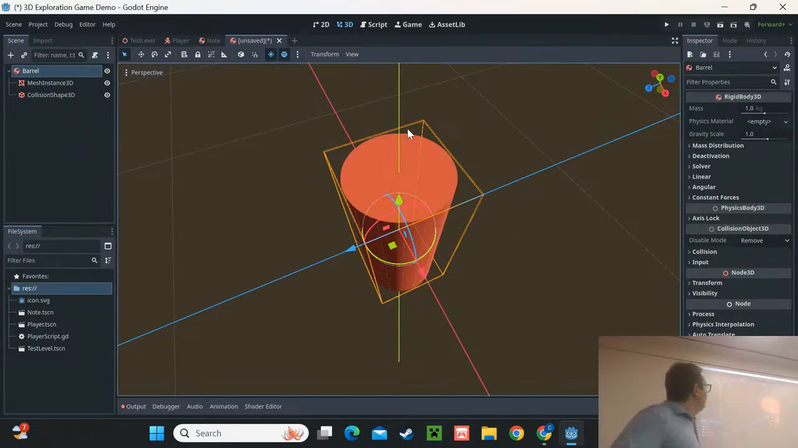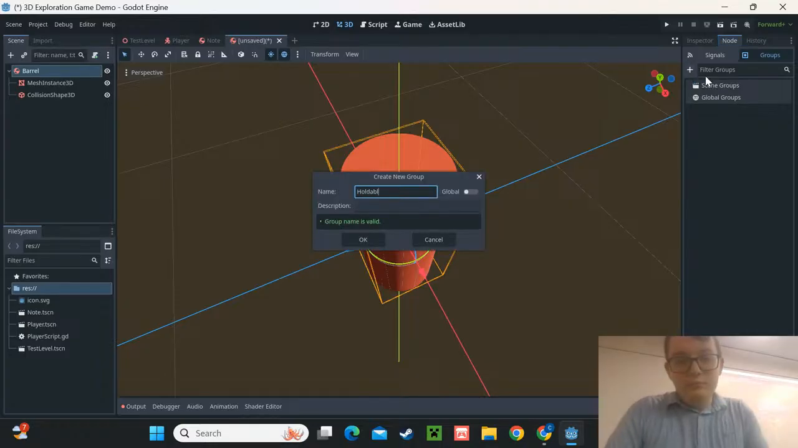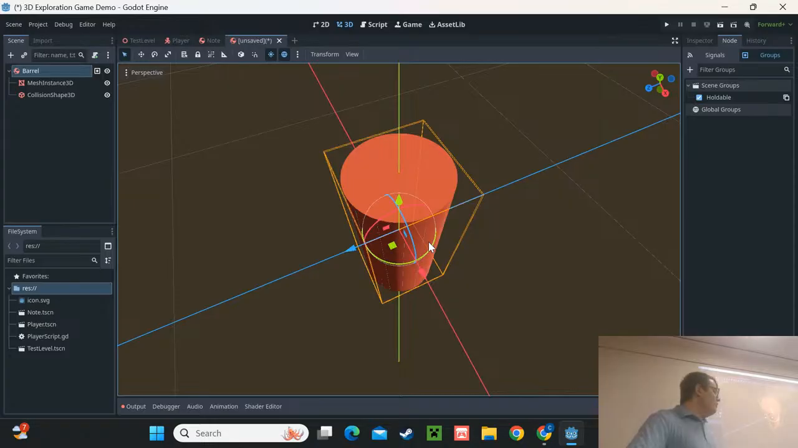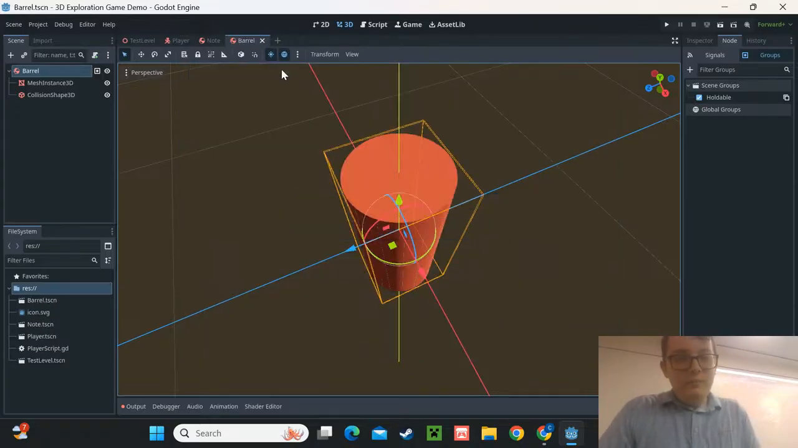That's all you need to do there for the collisions. Then we're just going to go to our node, and we're just going to put holdable. So for anything you want the player to be able to hold, just put in that group, and that should be all you need to do. So we're going to call that barrel. All right. You got your object?